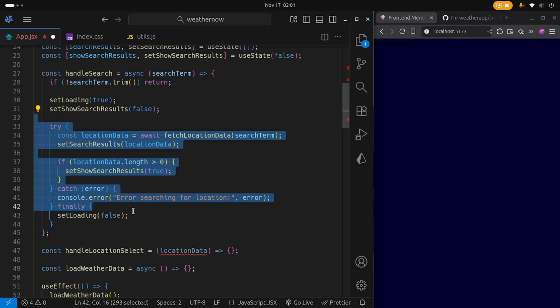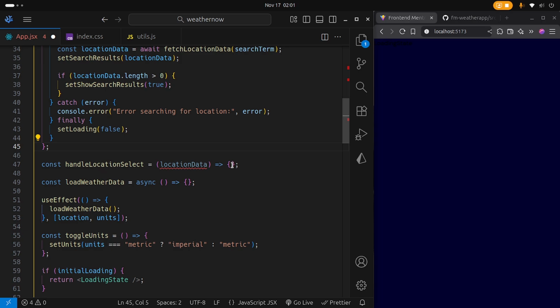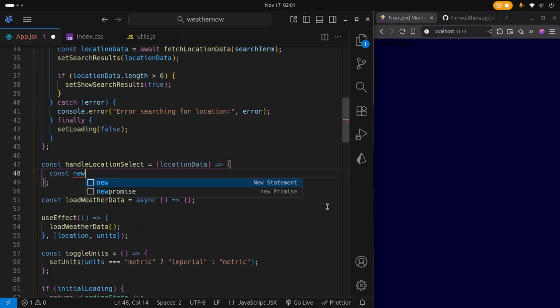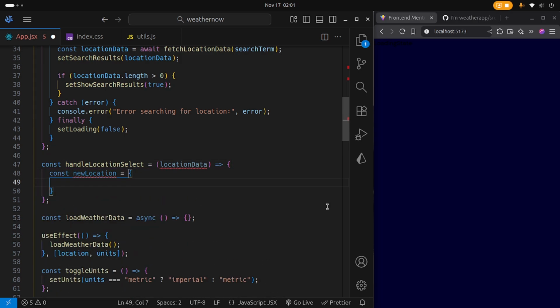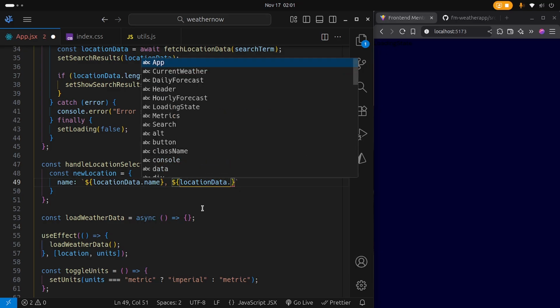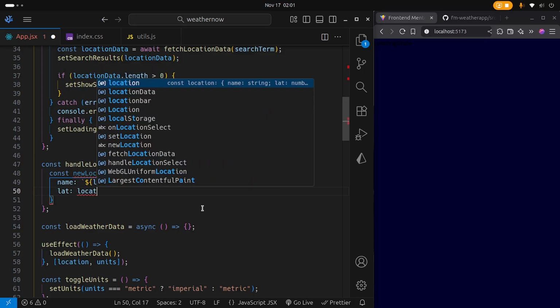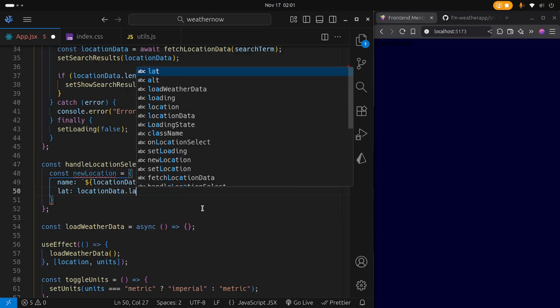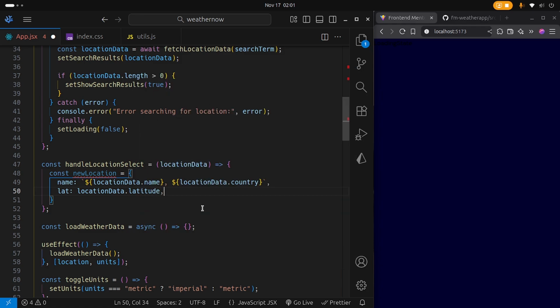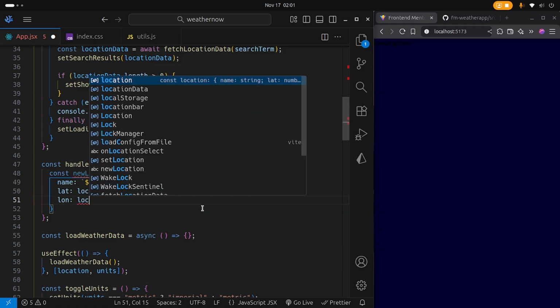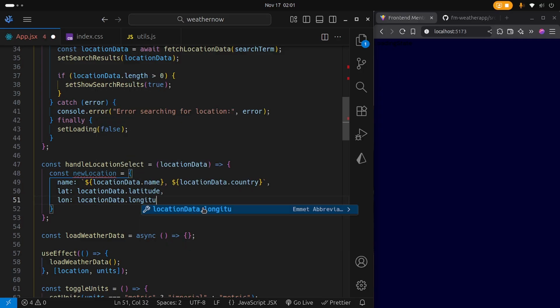And then we need to go ahead and create another function here called handle location select. So let's go ahead and open this up, and we're going to say const new location, create an object here where we're going to say that the name is going to be backticks and then $, curly brackets, location data, which is our argument right here, dot name, and then comma, and then $ curly bracket again, location data dot country, because that is how the names are represented. The latitude is going to be the location data dot latitude. It's called latitude. That's what we're getting back. And then the longitude is also going to say location data dot longitude, just like that.